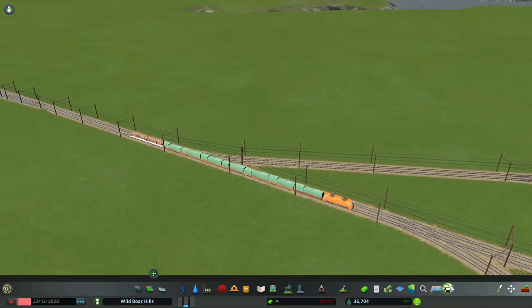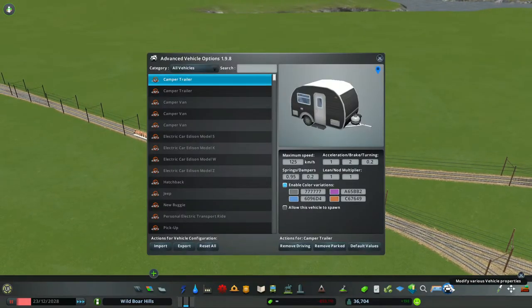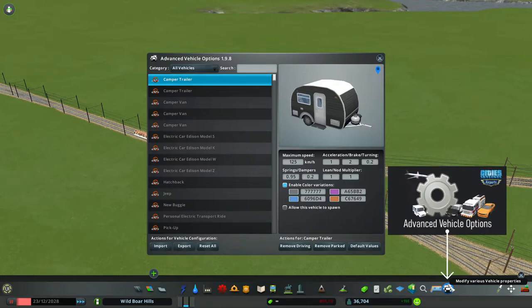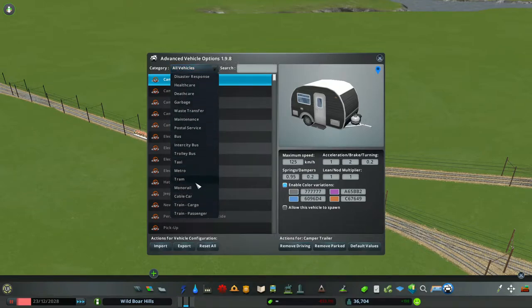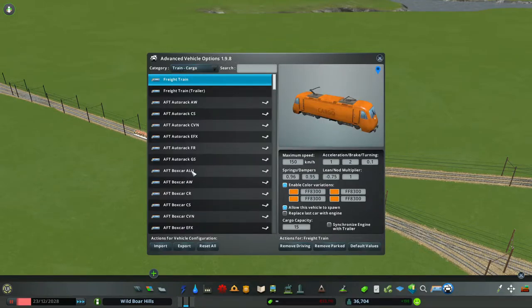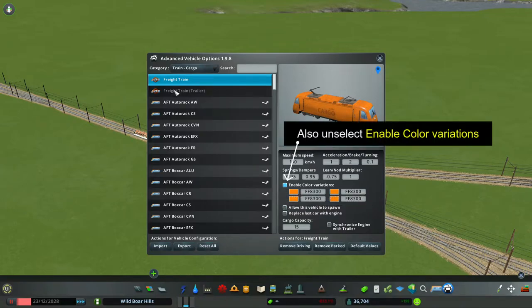At this point, I might want to use advanced vehicle options and take this train out of the game. In this drop-down menu, you want to select cargo train. In this particular freight train, we don't want it to spawn in the game. And you'll see that the trailers don't spawn as well.